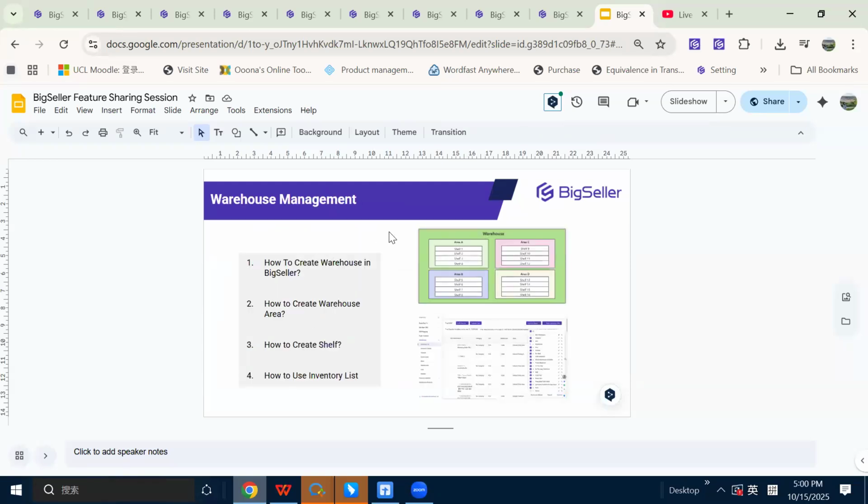Okay, and finally, let me show you some handy features related to BigSeller's warehouse management. That is how to create a warehouse in BigSeller, how to create an area, and how to create a shelf. Meanwhile, I will also introduce some functions and available actions on the inventory list page, because the inventory list is like a centralized page. You can manage the details about your stock and your merchant SKU.